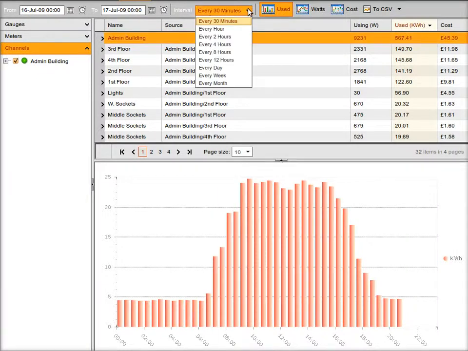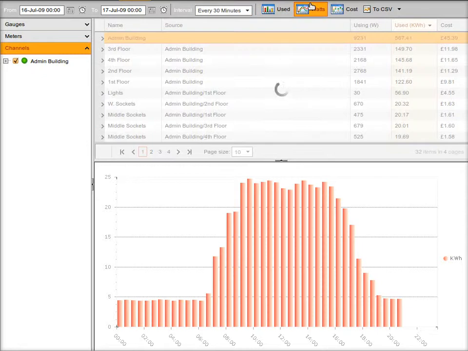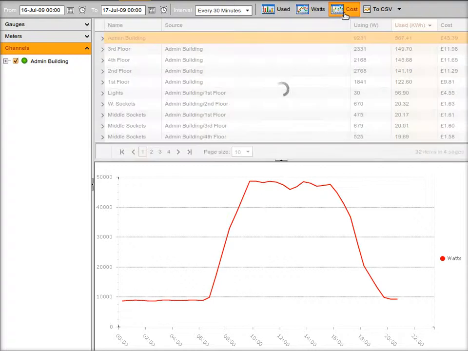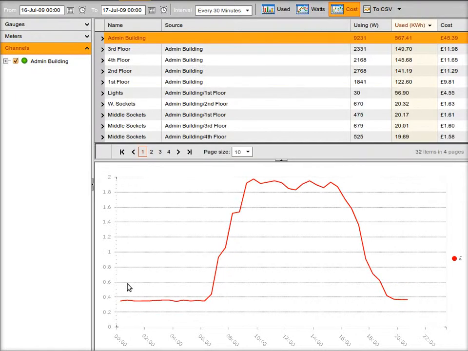If you set the data every minute, by the way, we change these buttons, which I'm coming to, to always show watts. As you can see here, we're showing used, and I refer to what we show in the graph here. As you can see, this is showing kilowatt hours every 30 minutes. If we push the watt button, we'll see the actual amount of watts being used at every half-hour interval. And finally, push the cost button, we'll see what the actual cost is.